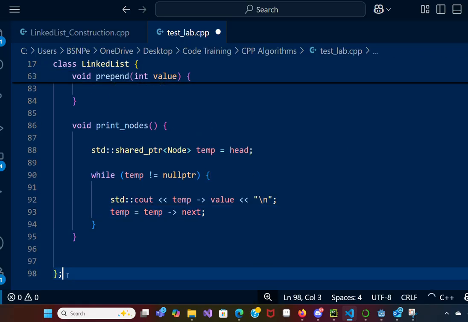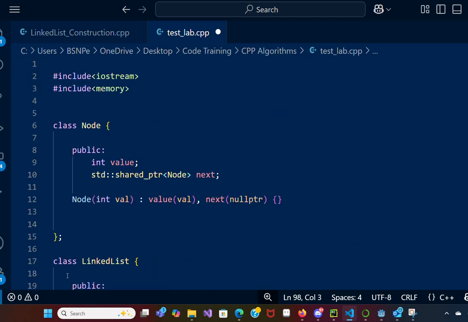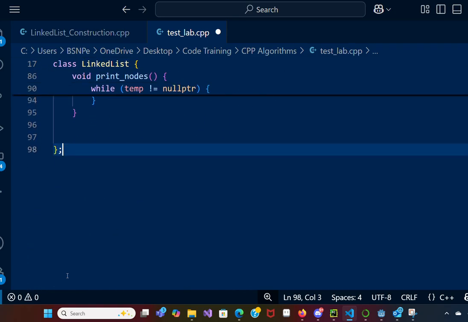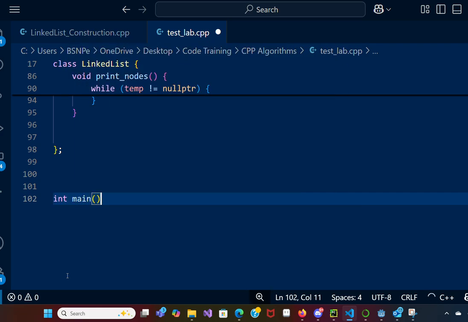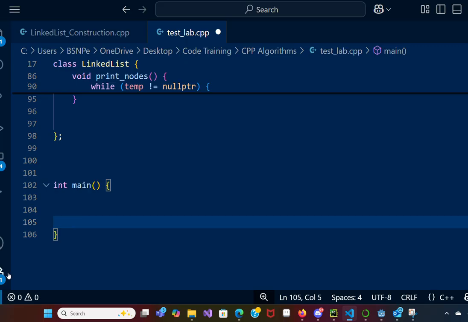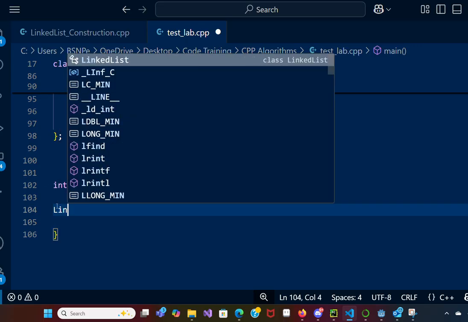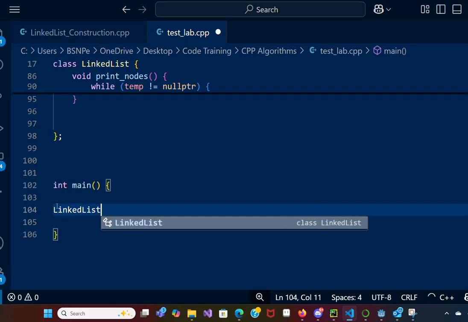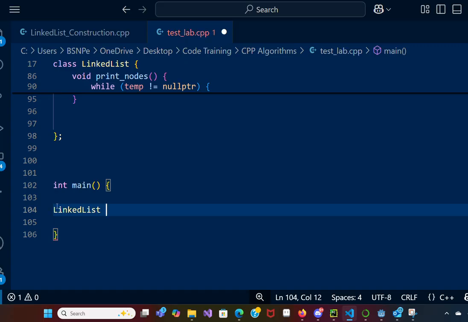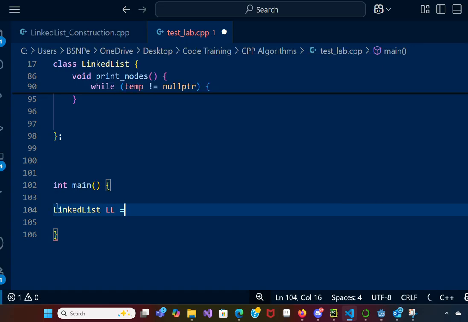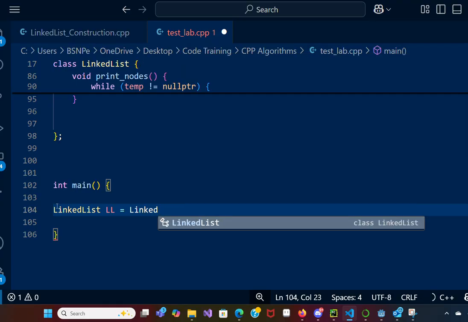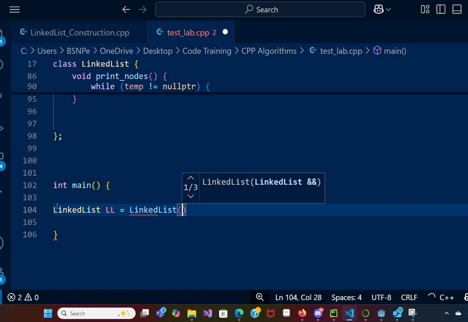So this is the class definition that we have right now. It ends right down here. So we can create a whole new function here, int main, to test it. What we'll do first is instantiate our linked list into an object. So it's of linked list type, obviously. We'll call it LL, and we'll set that equal to an instantiation of linked list. And I'm going to make it empty.